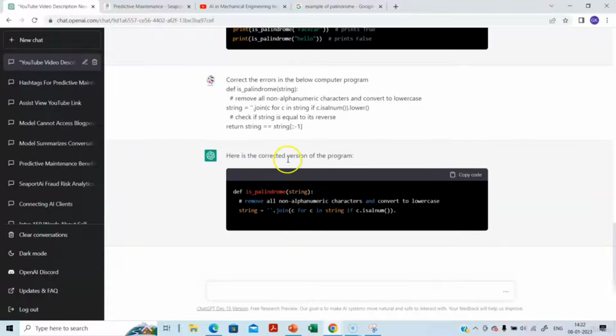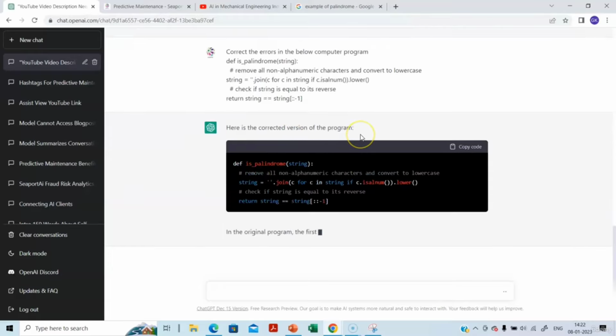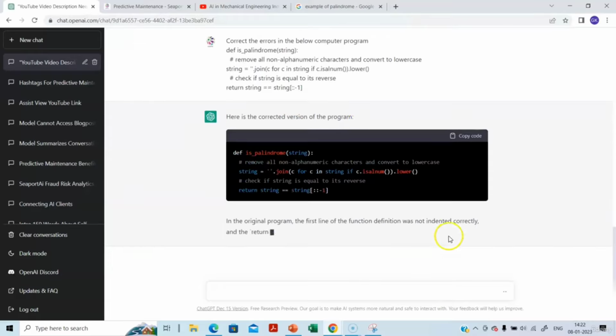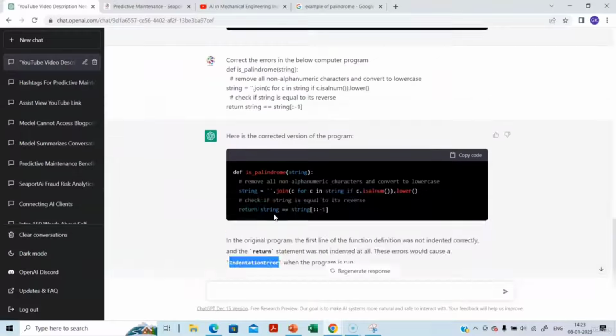It has identified. It has correctly identified. Here is the corrected version of the program. See this? In the original program, the first line of the function was not indented correctly. See? These errors would cause what is known as an indentation error. This is beautiful, no? It is clearly identifying the error. It is even correcting the error.